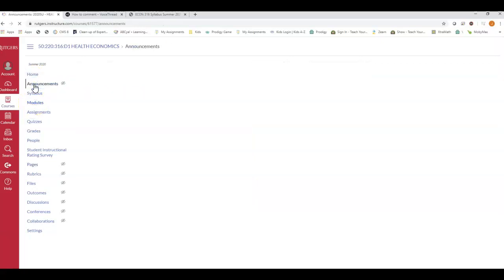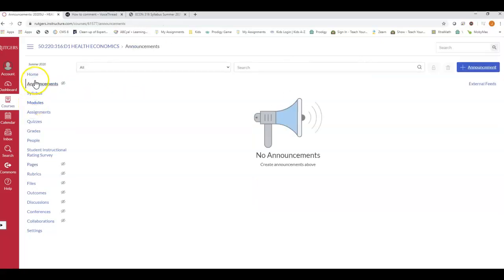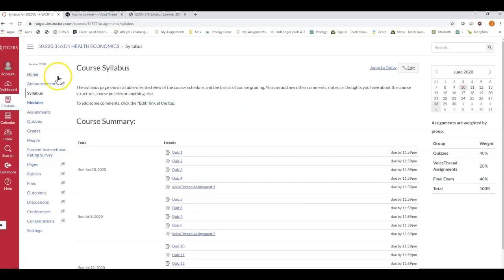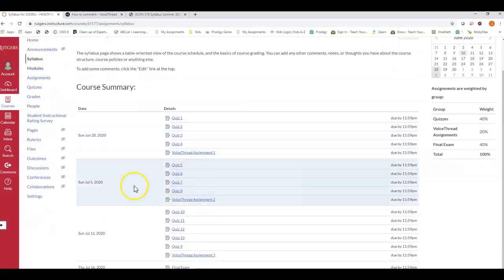In announcements, whenever I post an announcement for the course, it'll show up here. It should also be sent to your email. If you go into the syllabus tab, it lists all the due dates of everything. The only thing I want to caution you of is the Voicethread assignments. It'll give you the date when the last assignment is due, which is a Sunday. But don't forget that you have to make your post on Wednesday as well.